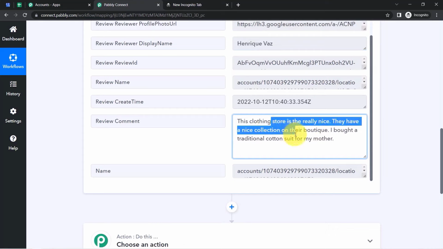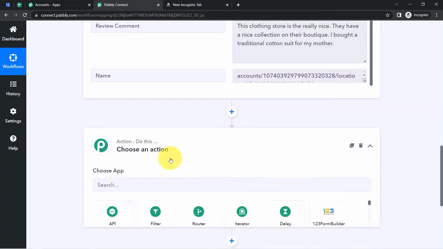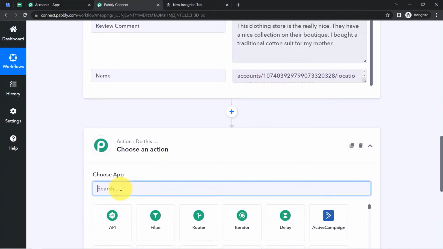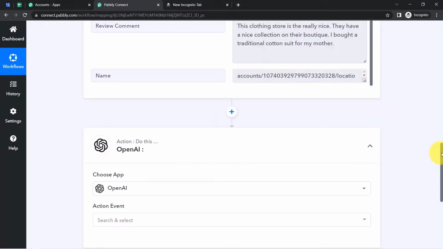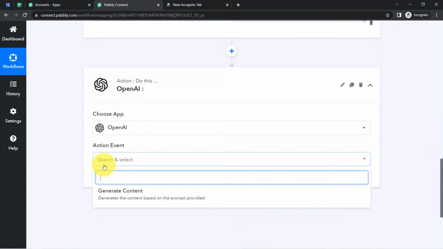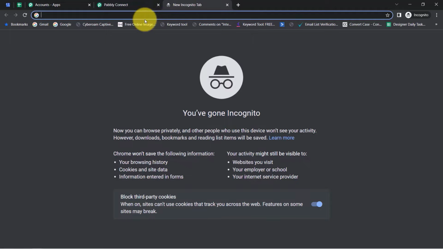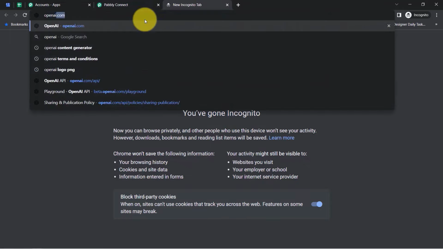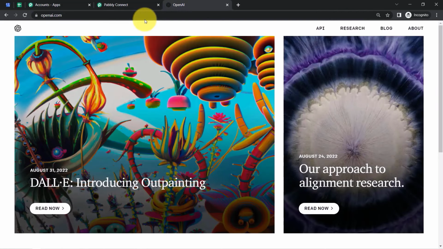Now after capturing this review in Pabbly Connect, finally I'm going to generate a reply for this review using OpenAI software, which will generate the reply automatically. Now you must be thinking, what is this OpenAI software all about? So before I connect OpenAI with Pabbly Connect, I'll show you what this software is and how exactly it works. Okay, so open a tab and type openai.com and press enter, and this is how you can reach the website of this software.